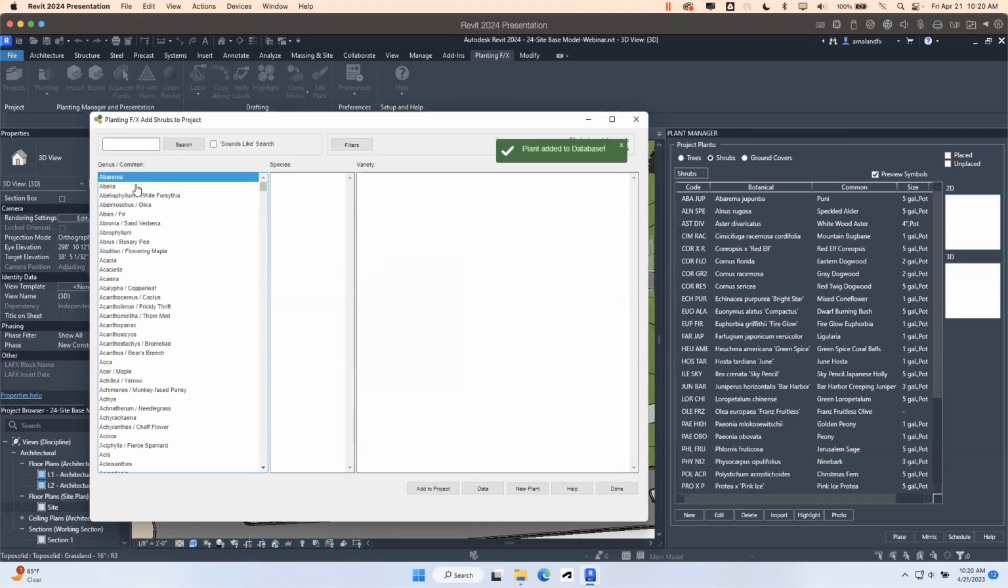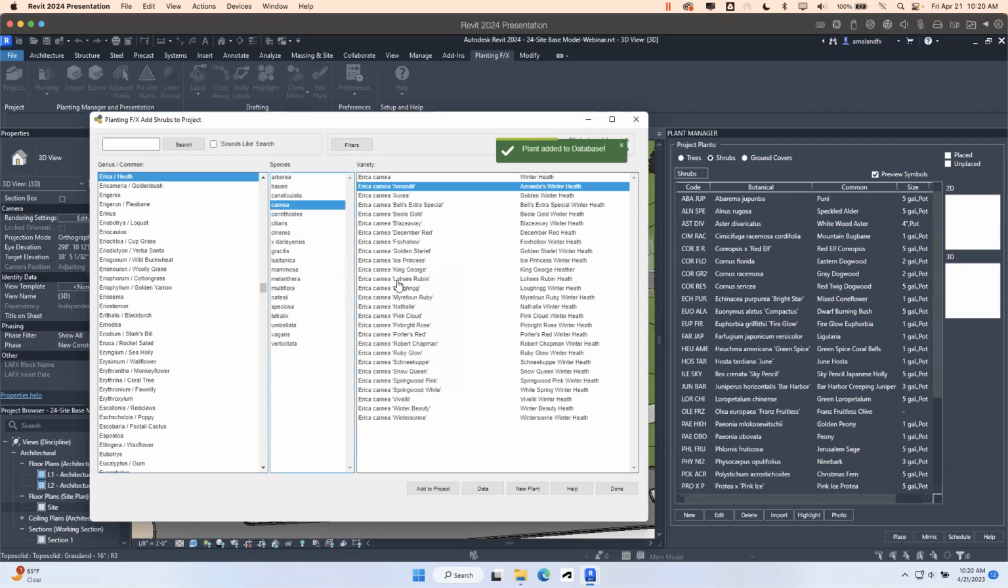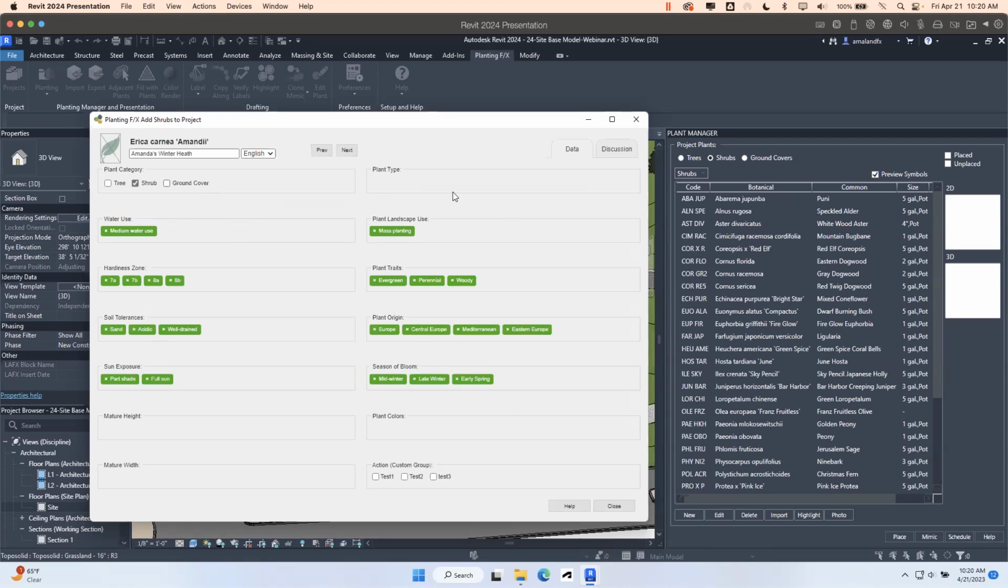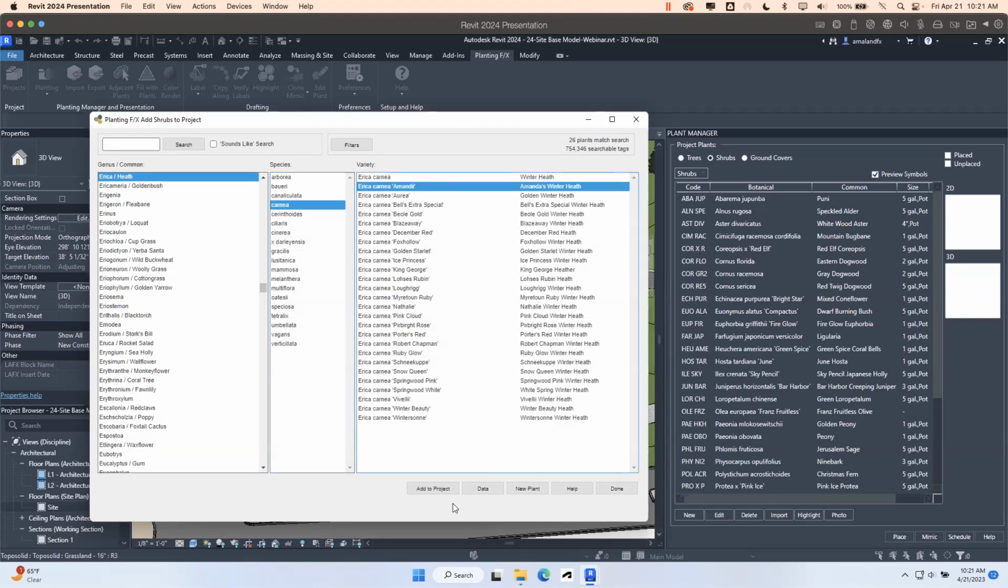And that's going to add this into the list, but it's only adding it for you. So in this case, for me. So if you go in, you're not going to see Amanda's Winter Heath in here. So I can grab this one, and if I look at the data, it's auto-filling it with what it already knows about Winter Heath. I can make some changes in here based on this variety. Maybe it has a different color to it or a different season of bloom than most other varieties in that species. I'll just close this, but I can add that into the project.